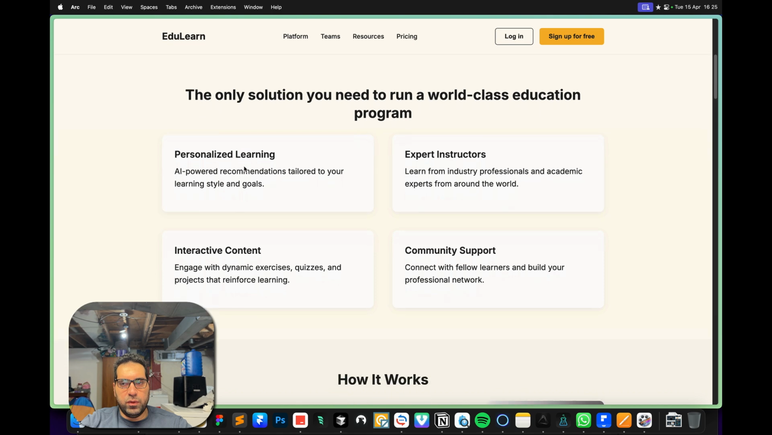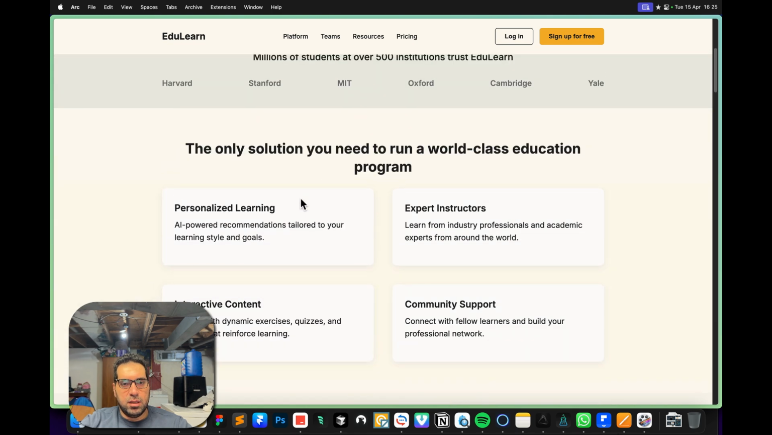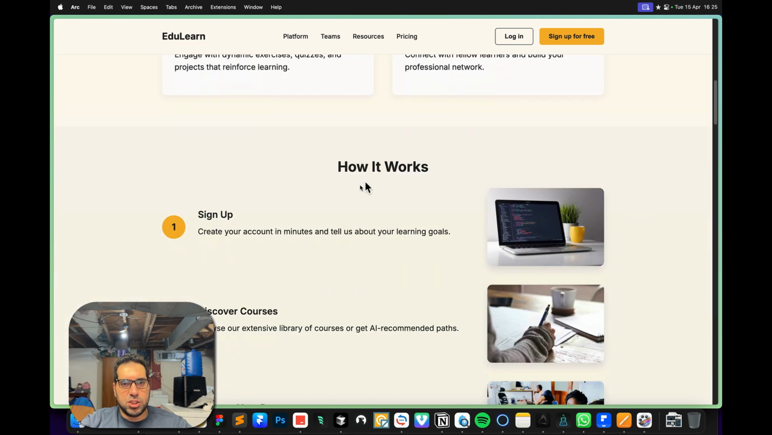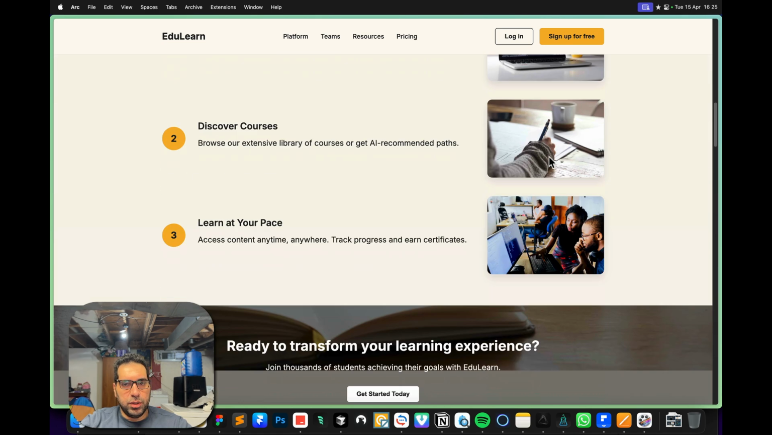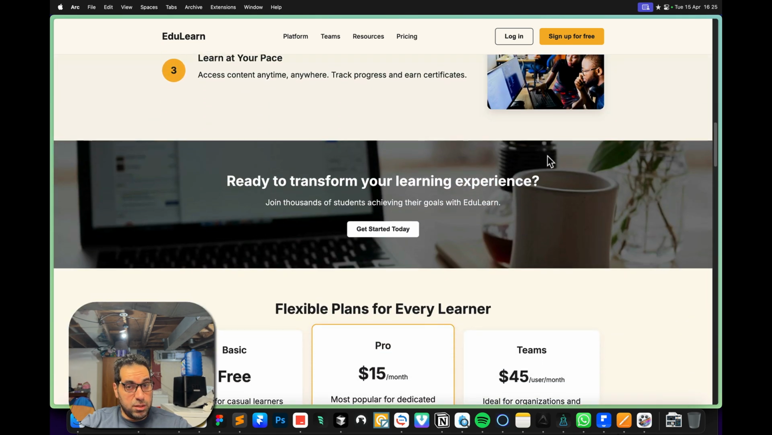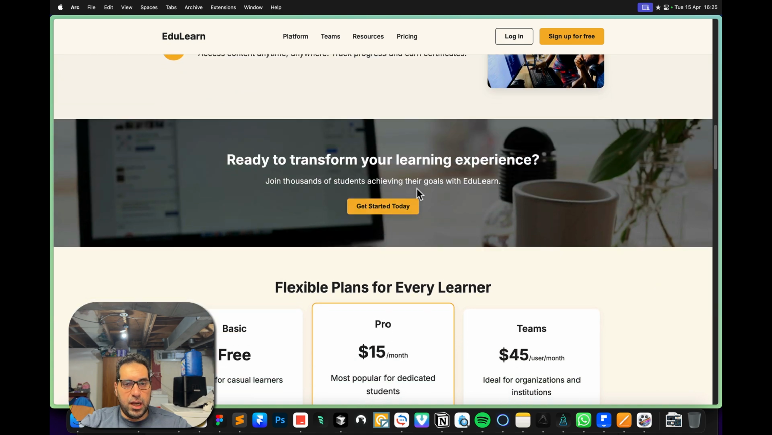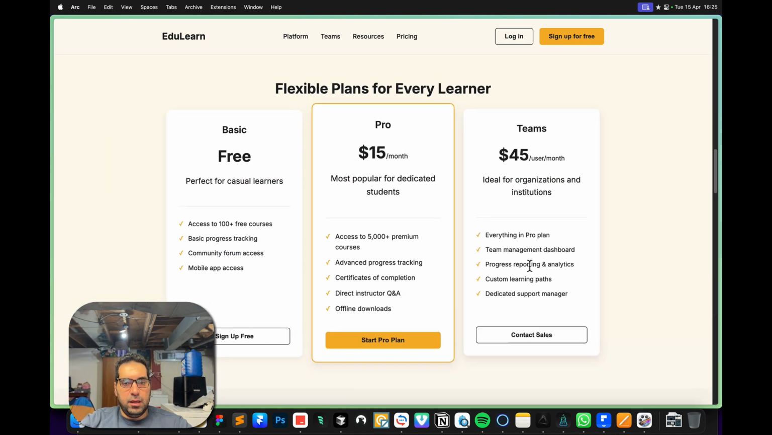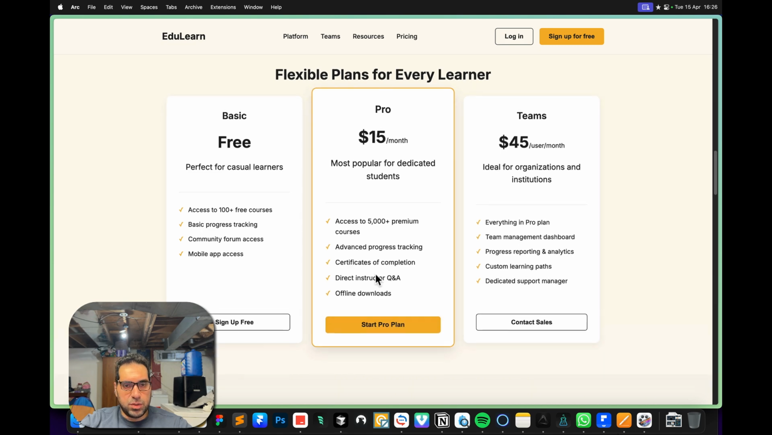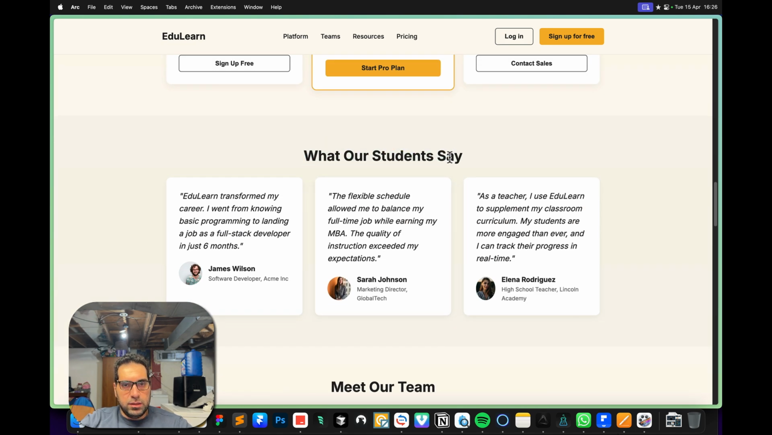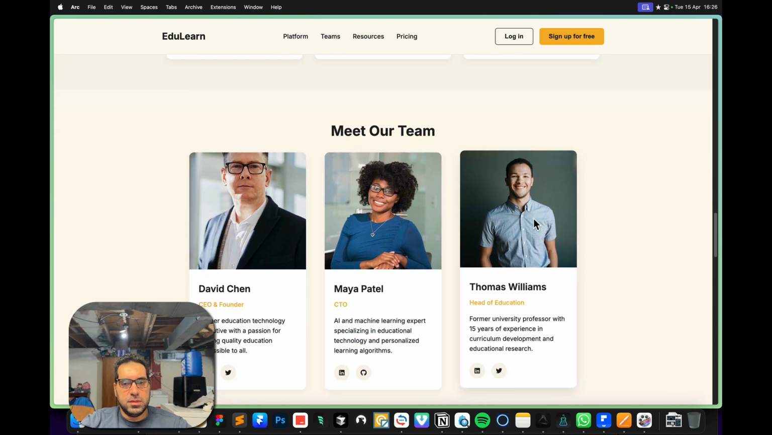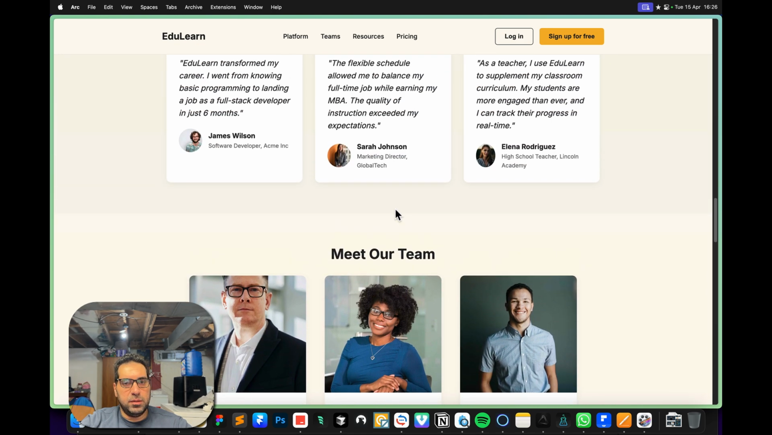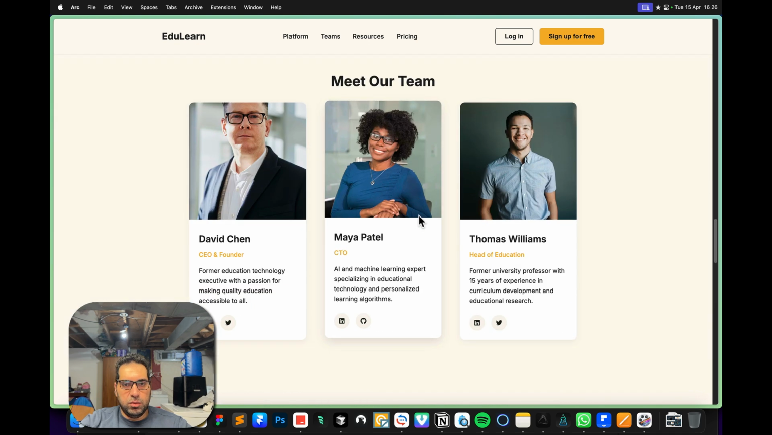You can move down to this section. This section does not change. This section is new. How it works? This section is new. It's a parallax section. I like it. It also added a pricing table, and this one is good. What our students say, meet our team. It's like a testimonial or our team. I think this is the testimonial. We can change it.